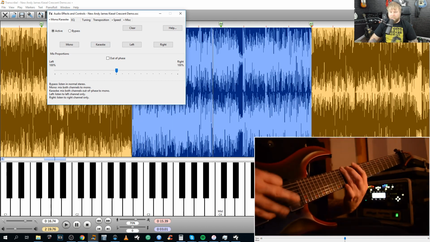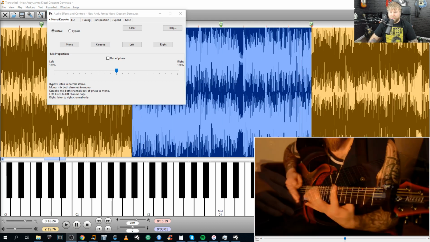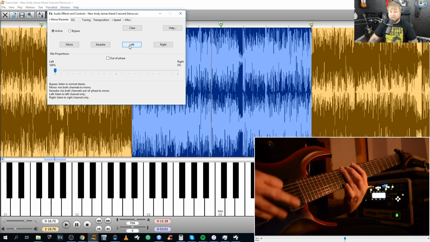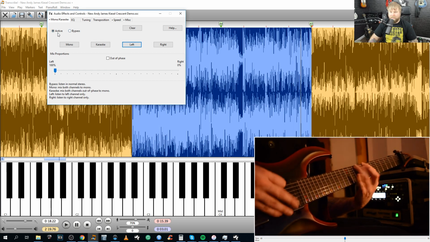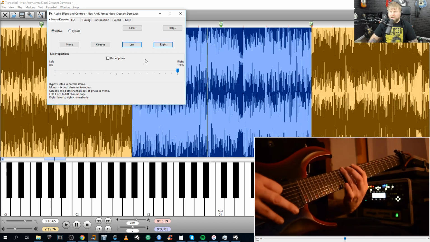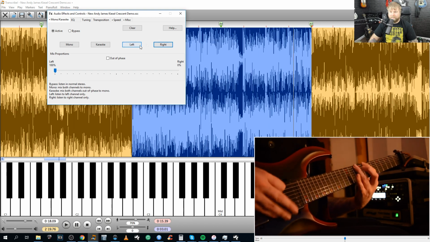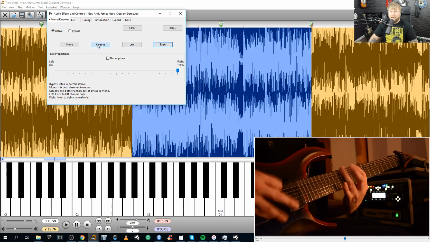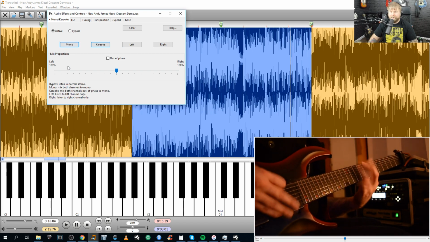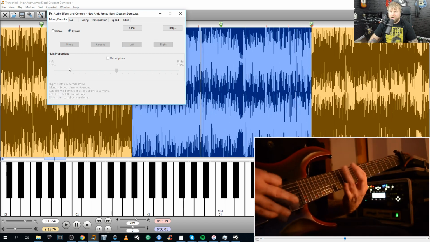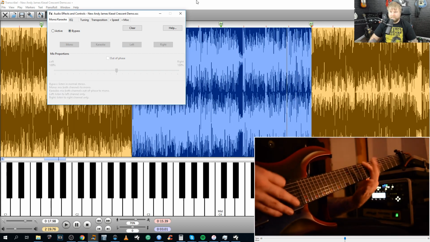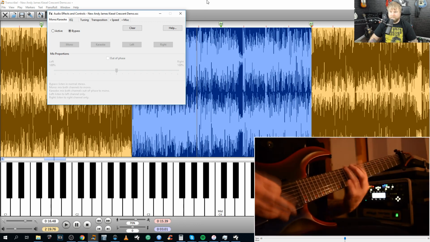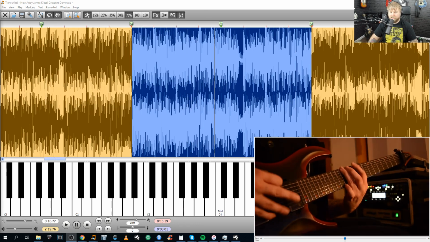So as you can see, there are other buttons here. If I want to, I can highlight the left channel. Let's take it out of karaoke mode. Or the right channel. Karaoke. Mono. And then bypassed. So lots of features there. Let me turn that back up. I'll control the volume in the program.